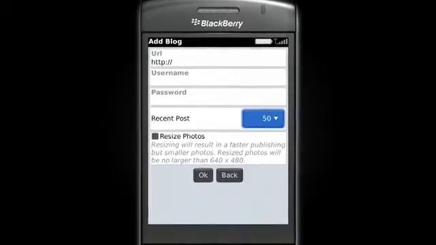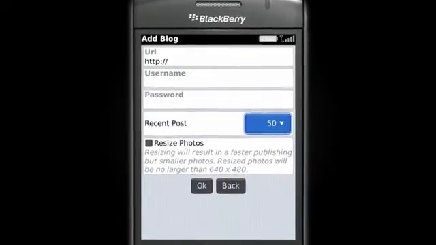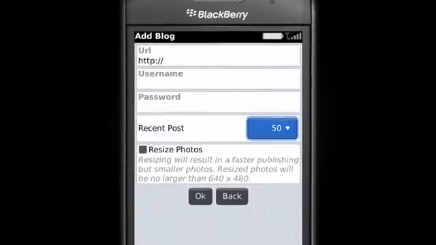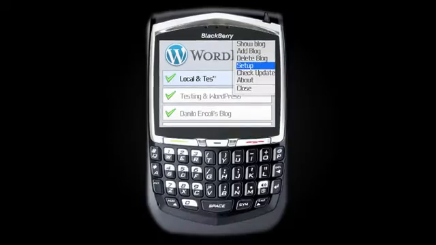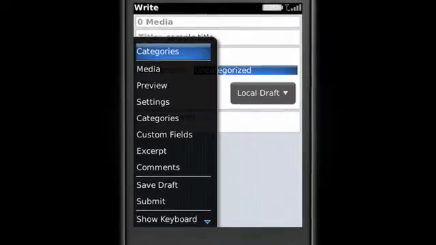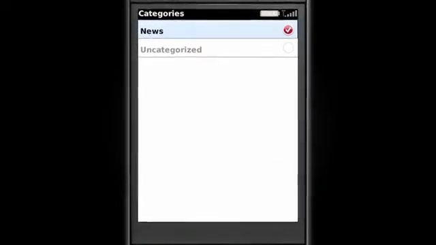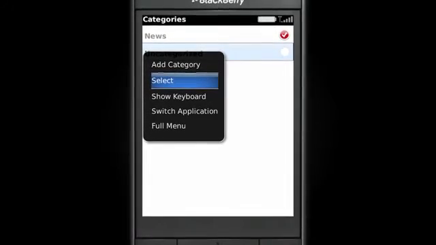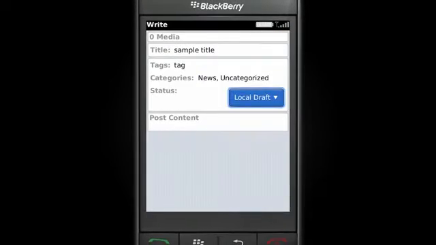Add a WordPress.com or a self-hosted WordPress blog, or, if you have more than one, add as many as you like. Tweak your settings to suit, and you're good to get started. Writing and editing posts and pages has all of the main features and options you'd expect from the web version of WordPress, and a few more besides.